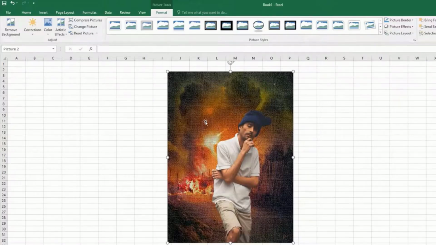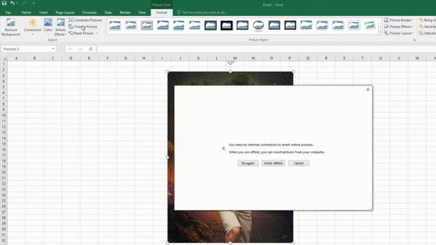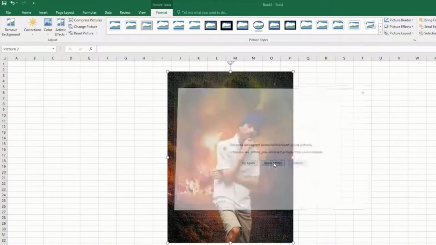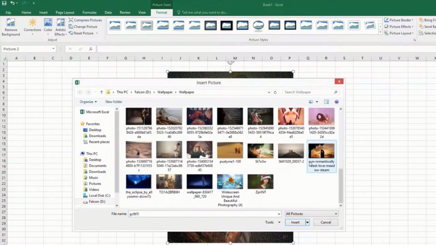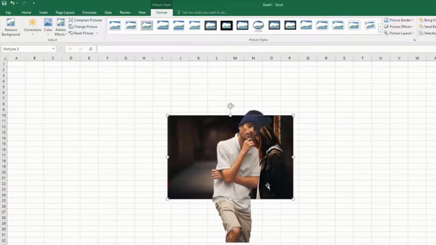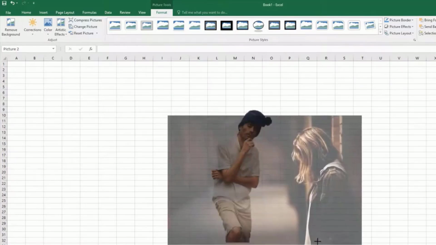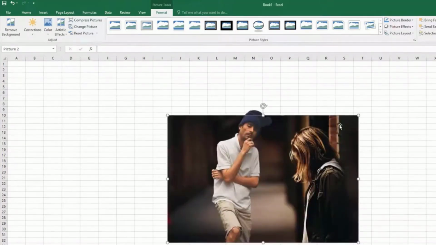And if you want to change this picture, you need to click on Change Picture. Then click on Work Offline. And after that, select the picture you want to replace it with. For example, if we have another picture here, we select it. And you can see that a new picture has appeared in the same place. So by clicking here, we can bring in any other picture as well.